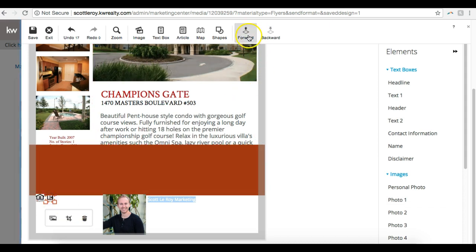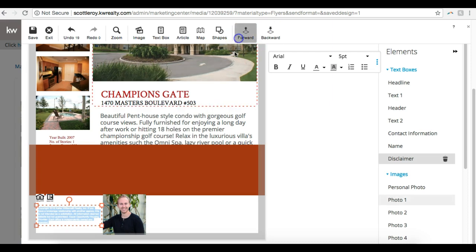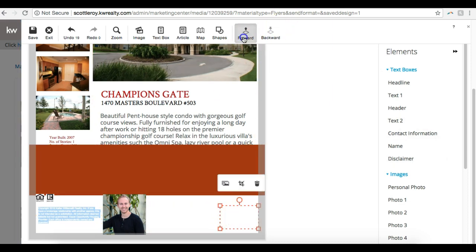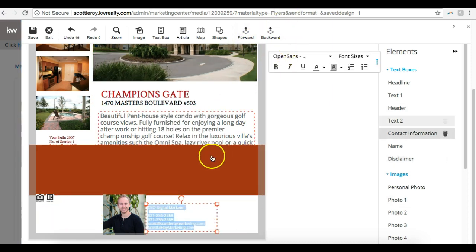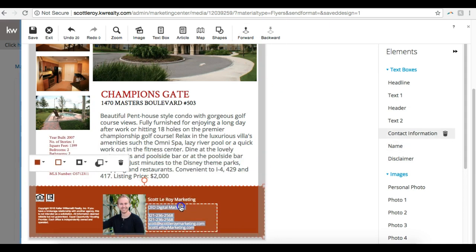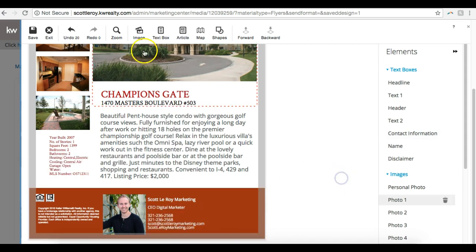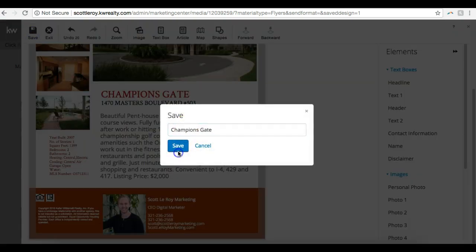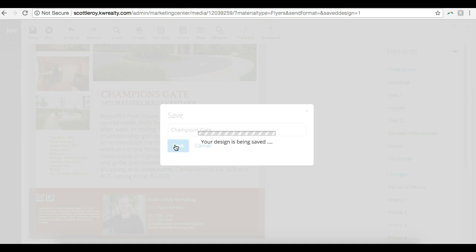So these backward and forward buttons, these are just rearranging the order of everything on this page. So let's see, if I move this down now, there we go. So let's try saving that again. Sometimes, like I said, you just got to play around with this. It can be a little tricky.